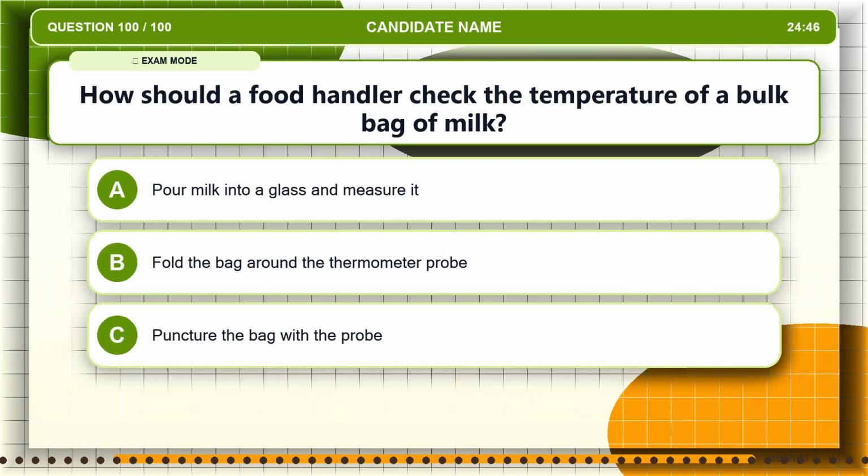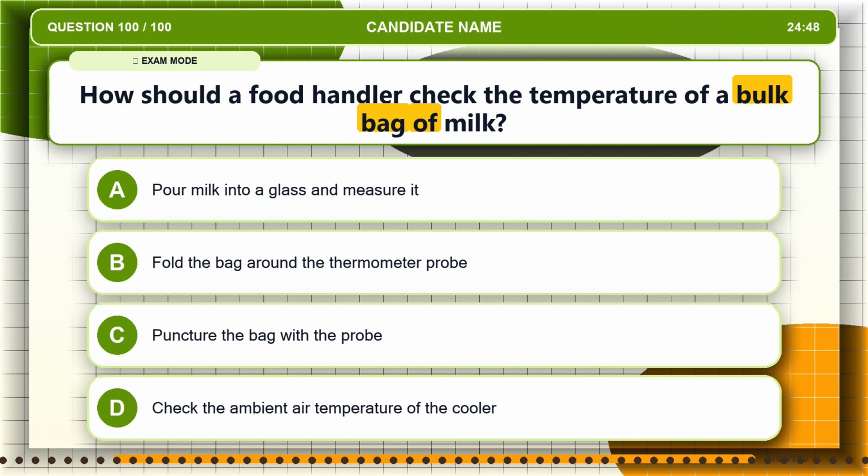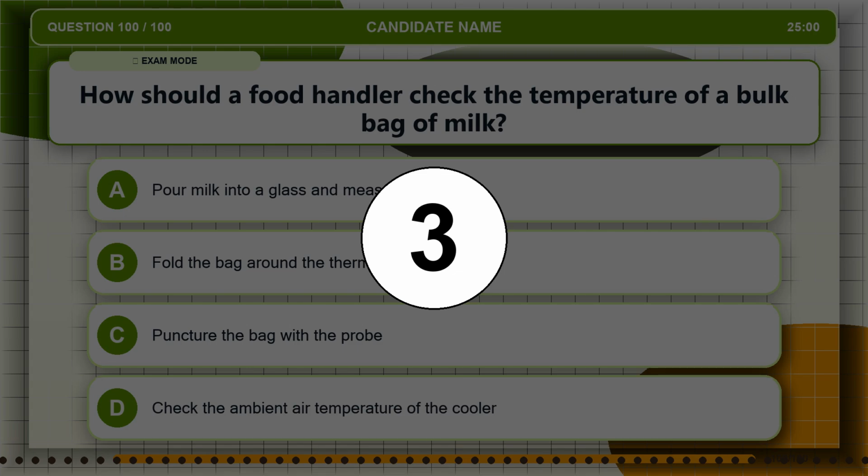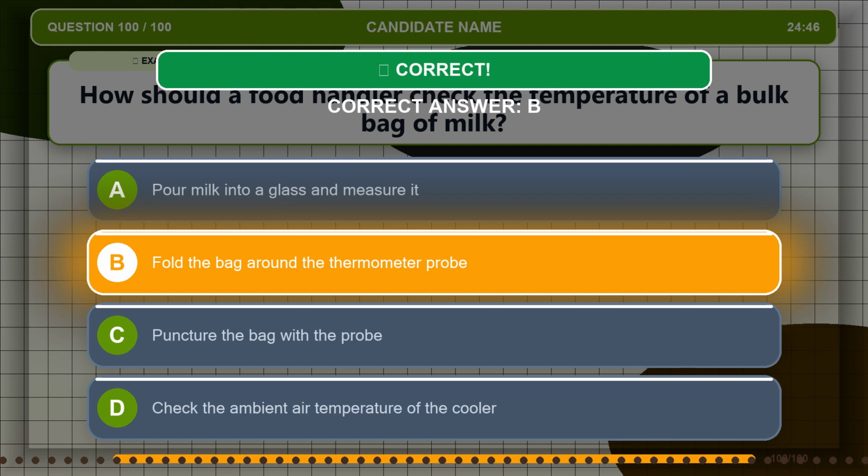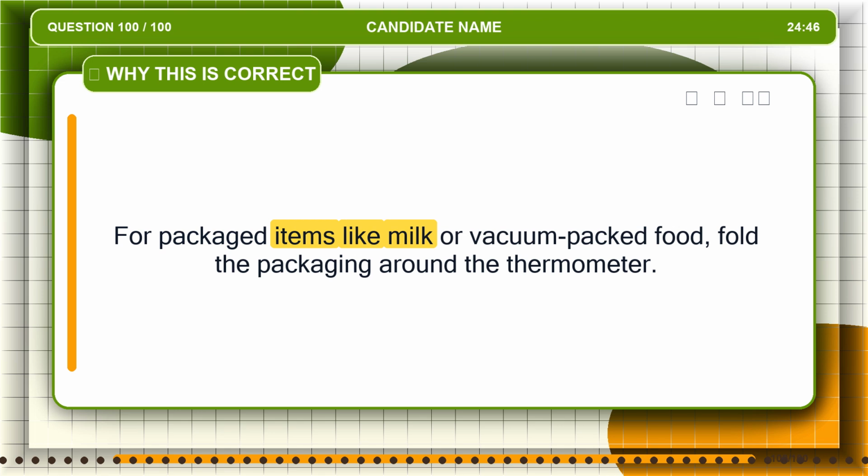Question 100. How should a food handler check the temperature of a bulk bag of milk? Option A, pour milk into a glass and measure it. Option B, fold the bag around the thermometer probe. Option C, puncture the bag with the probe. Option D, check the ambient air temperature of the cooler. The correct answer is option B, fold the bag around the thermometer probe. For packaged items like milk or vacuum-packed food, fold the packaging around the thermometer.